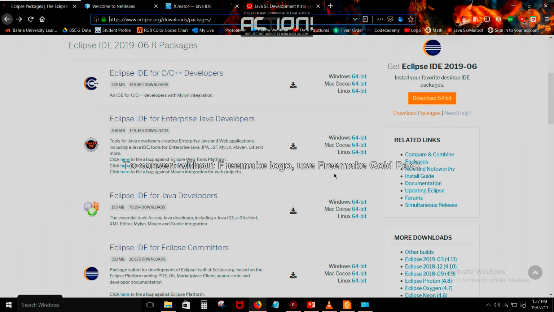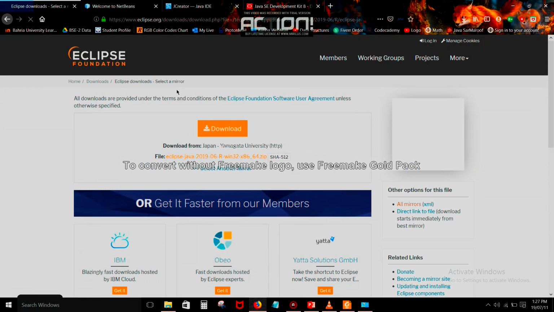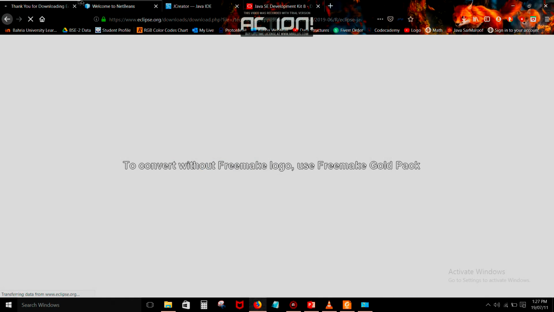Go for Mac if you have a Mac. If you have Linux, go for Linux. You will go for Windows 64-bit. Then download it, or if it's not downloading on your PC, select another mirror, download it, install it on your PC, and then use it.